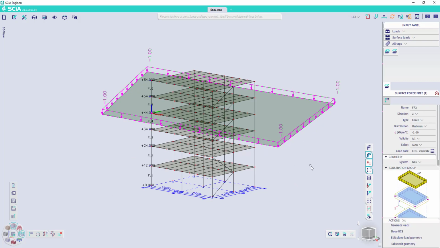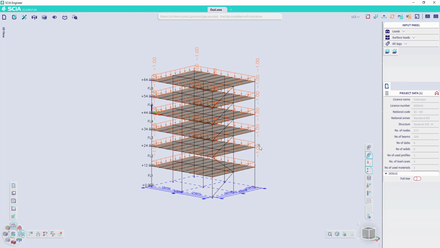And when we look in the property panel, we can see certain parameters. One of them is the validity. And when it's put on all, when we generate the loads, it will generate a load on every 2D member that it will find in that direction of the load. So if we go to the actions and generate the loads, then we can see that now the orange is the generated load and it's generated on all of the floors.